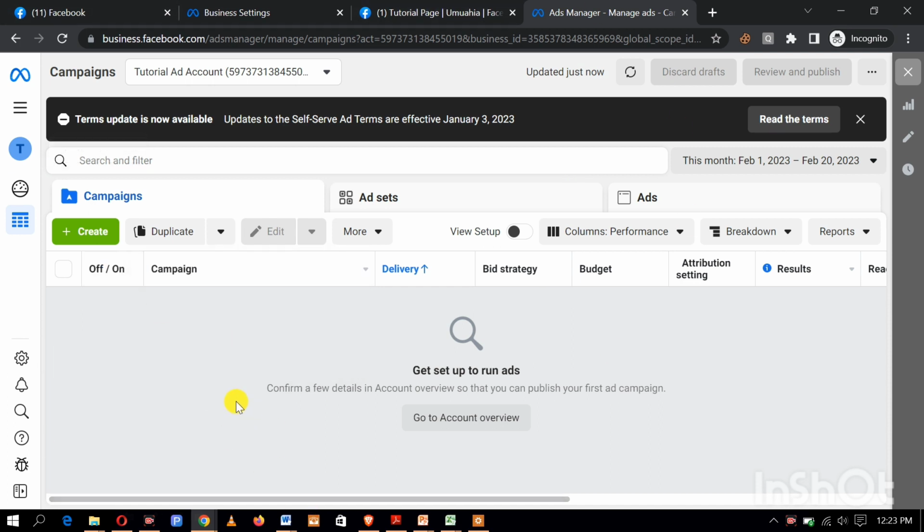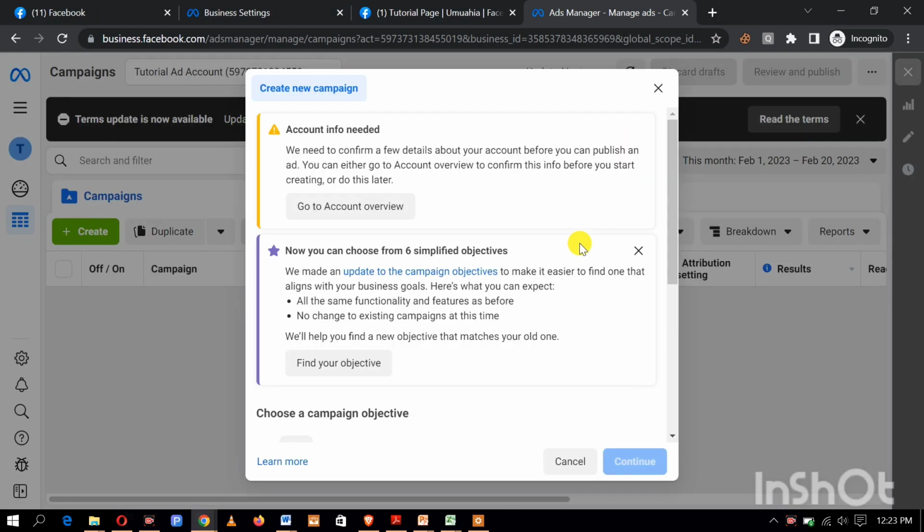Having said that, the next thing you need to do is to start creating your ads. We are going to first of all create a WhatsApp ad. You can see here that it is written create. That is where you will click to start. Once you click it, it will boot up and this interface will open.